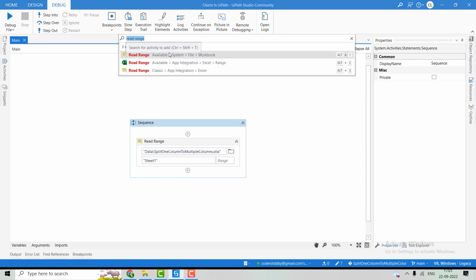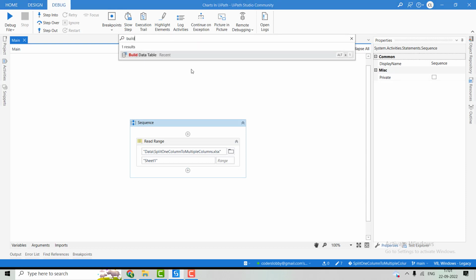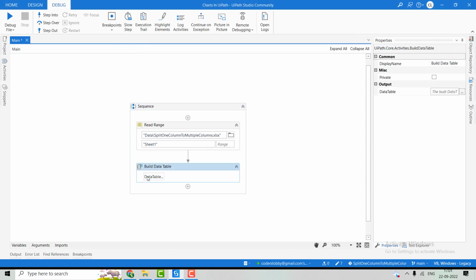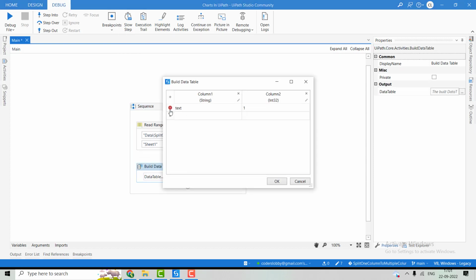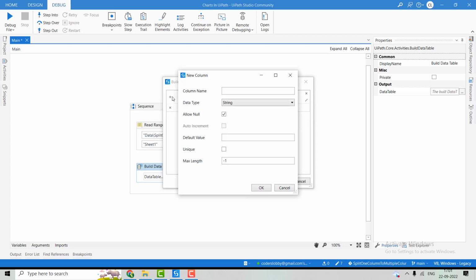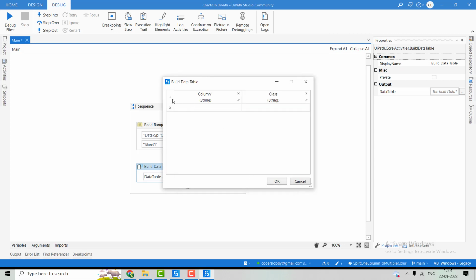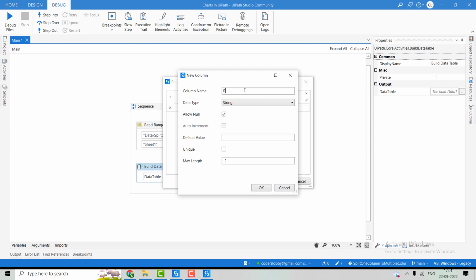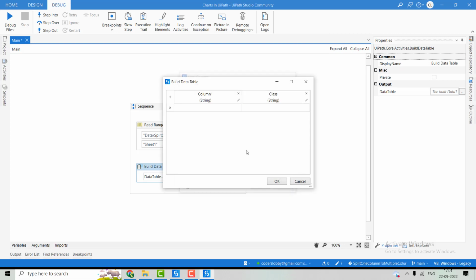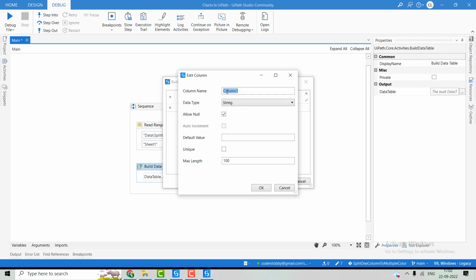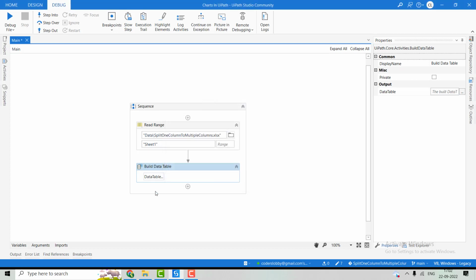now we will use the build data table activity to build the structure of our input output data table. So let's delete this. We'll add class column, and at the end we'll use roll number column, and the first column was our name. All right, so let's click OK. Let's select the data table as output data.